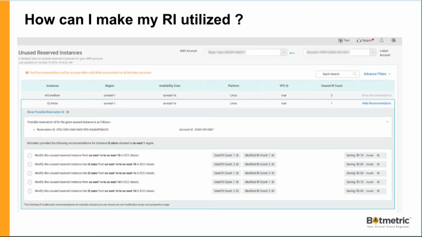Let's say I bought four T2 micros, and unfortunately I can't sustain my new customers or the new load with all the T2 micros. So I'm going to launch one more T2 medium. What you can do here is merge the T2 micros into a single T2 medium, so that the new machine gets the RI applied. Out of four we converted one T2 micro to T2 medium, so there will be three T2 micros remaining. We can buy RIs for those, and your old RI is getting merged, and we can also apply it to the T2 medium. That is what we recommend here.